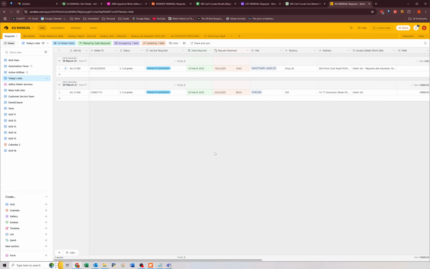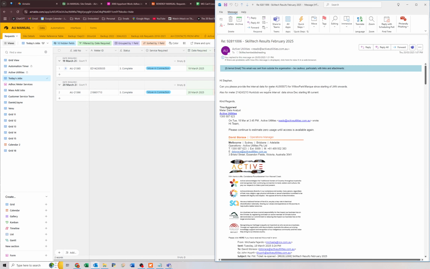But also active utilities, they want us to get interval data for a meter. I think I just sent you that. They want us to get interval data for this Willow Park meter. With Willow Park, we've gotten interval data before, and it only holds up to 3 months. So we need to get it basically as soon as possible.